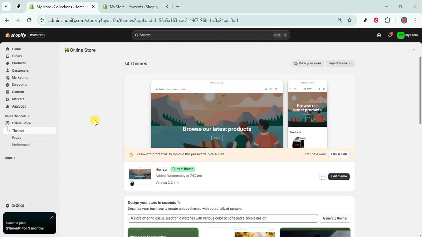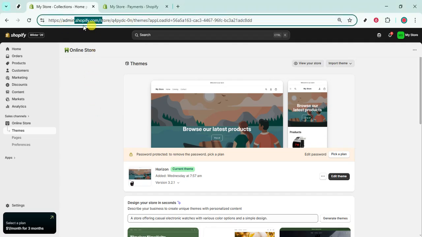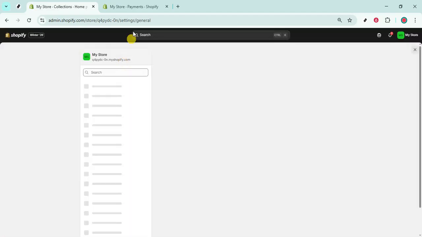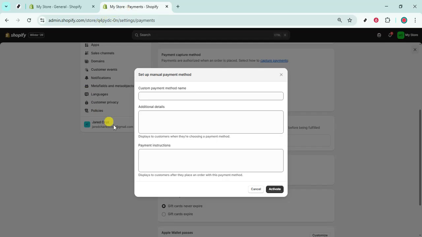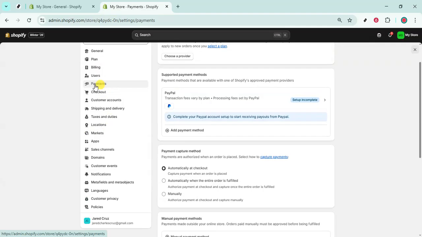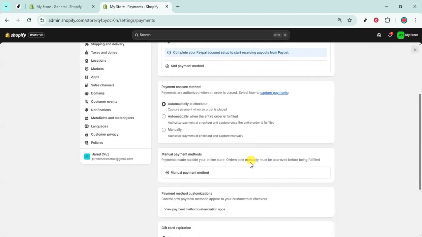fulfilling orders. Start by heading to Shopify.com and logging into your store's admin. Once you're in the dashboard, look to the bottom left and click Settings. This is where all your store's core controls live. From the Settings page, choose Payments. Here you'll see your payment options, including third-party gateways if you use them, as well as manual methods. Scroll down until you reach the section labeled Manual Payment Methods.